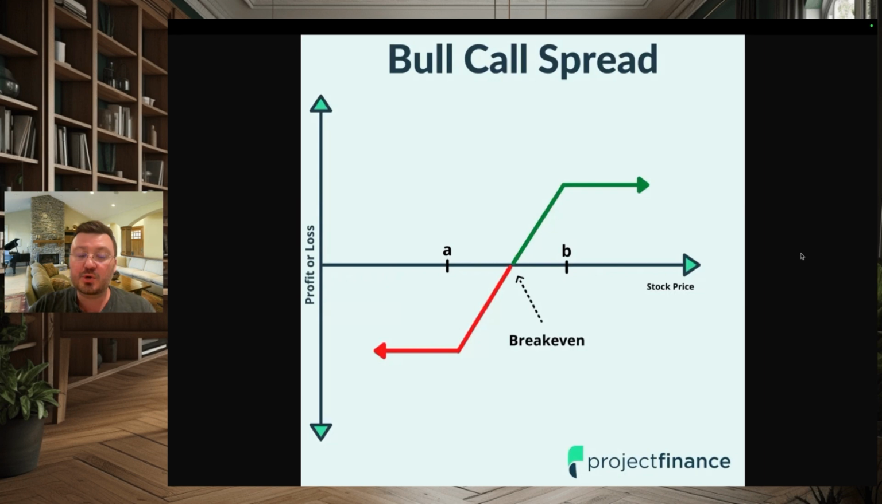Essentially what you're doing is buying a call option and selling a call option, but selling them at different strike prices. A typical setup is maybe you'll buy 10% out of the money and sell 20% out of the money. That's a pretty aggressive bull call spread. I think this would work pretty well for Palantir. So let's check it out.